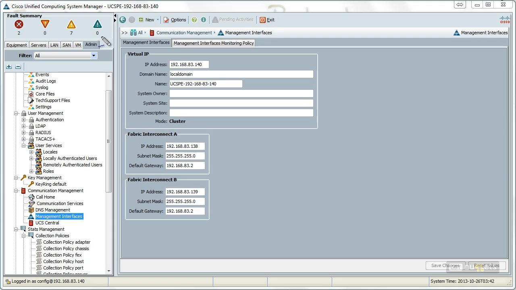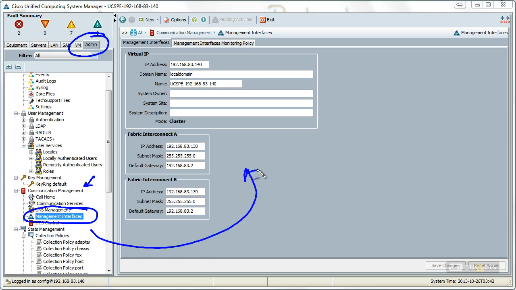Notice where we are. We are on the admin tab in the UCS management graphical user interface, and under communication management, we are under the management interfaces node. Here we can see the management interfaces tab. Here we have our floating IP address, and then here we can see the actual IP addresses that are on Fabric Interconnect A and Fabric Interconnect B.